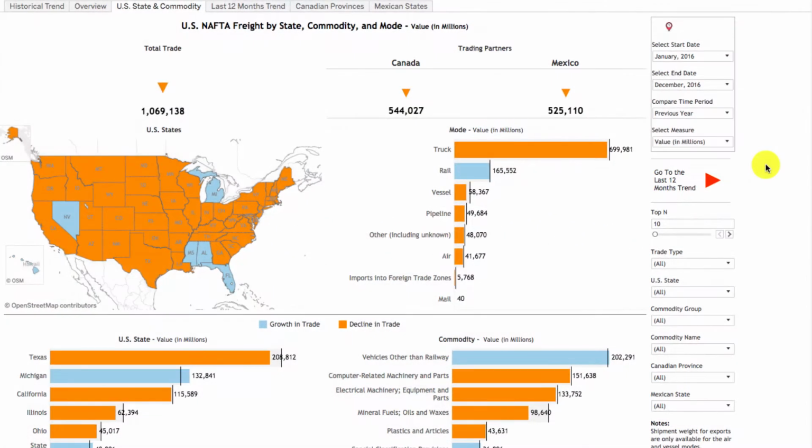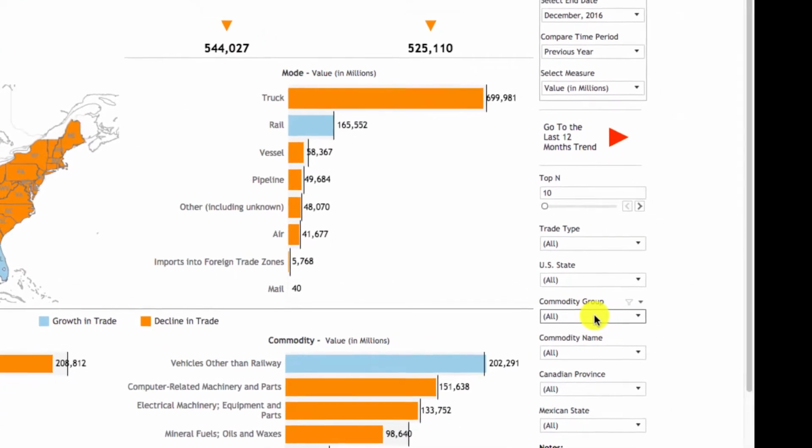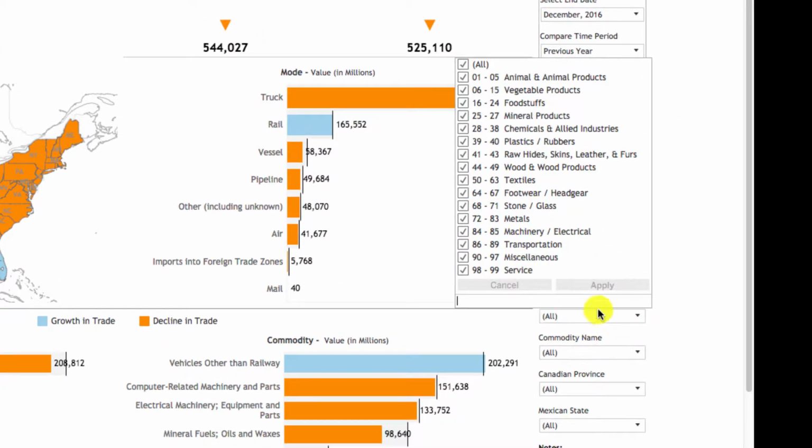Selecting filters. Now let's see how to use the filters. Filters allow you to filter the data you want to analyze. For example, click on the filter that you want to use. In this case, let's select Commodity Group. Now let's use the filter to see only the data for mineral products.